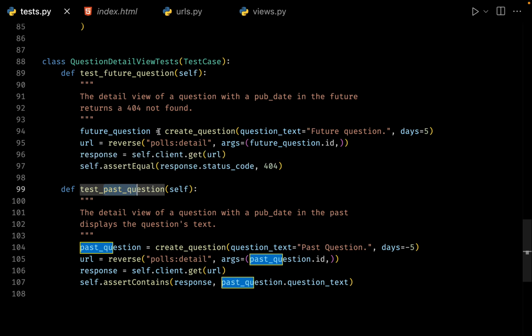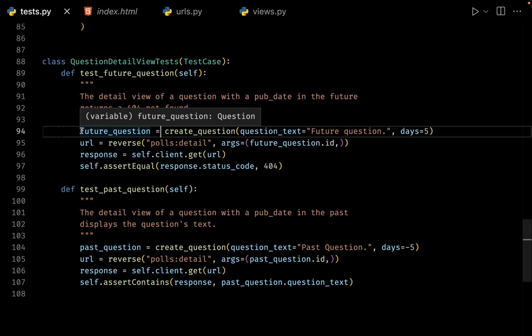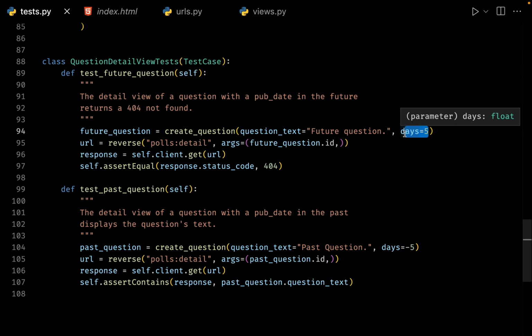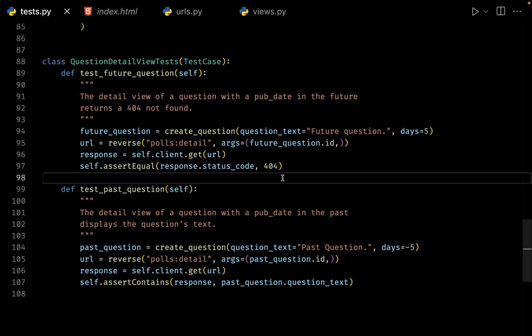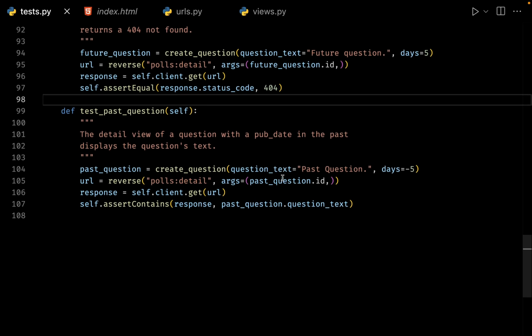So let us have a look at what they are doing inside. So right over here, they are creating a question which is with a future date. The next thing is they are using reverse, but this time we want to reverse the URL of polls detail. And since we also need the question ID for this URL, we also need to pass the question ID, and that's what is happening right over here. Next, we are using client.get to fetch this URL that we just created. And since the question was created in the future, that's why the status code should be equal to 404, and 404 means not found. And the similar thing is happening for the past question.